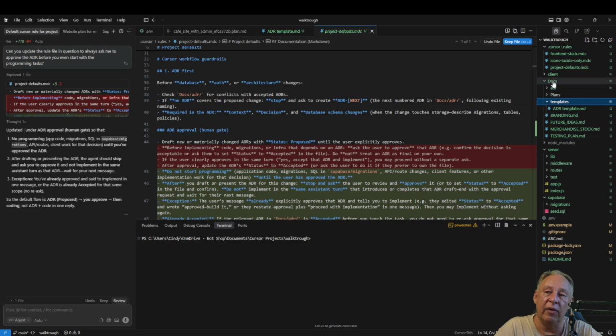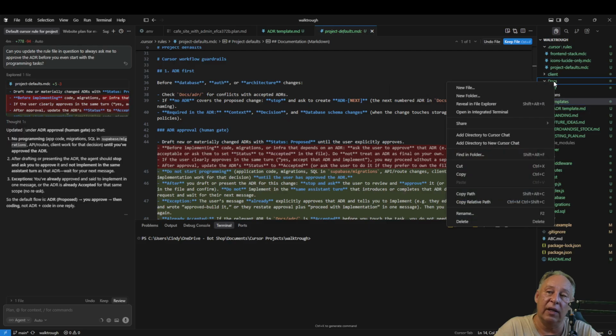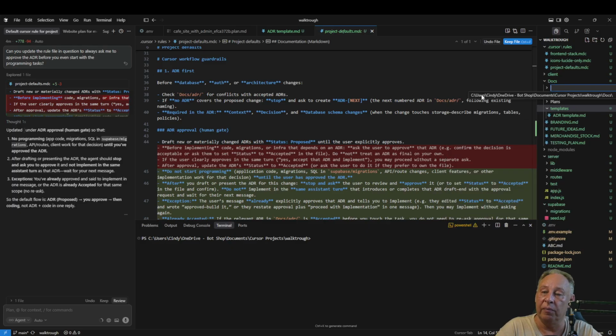How do you create a directory? You right click on the main directory, because we want docs and under docs, templates. You can just right click on docs and say new folder, and then place the new folder. Let me do it. New folder. I'll call it to be deleted. Hit enter, and there you can see I have that directory.